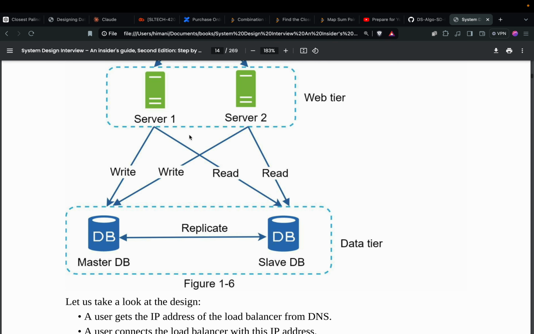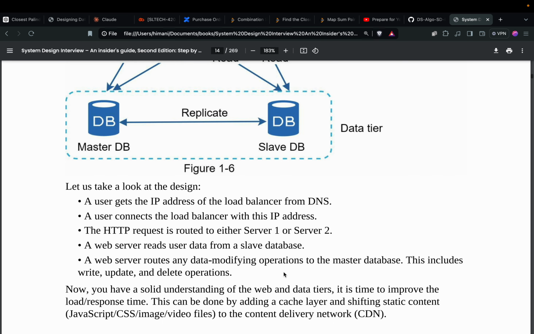This is the web tier. If there is a write call, the server will write to the master DB, and at the same time it will get replicated to the slave database. Whenever read calls come, the slave databases will handle them. This is our data tier.